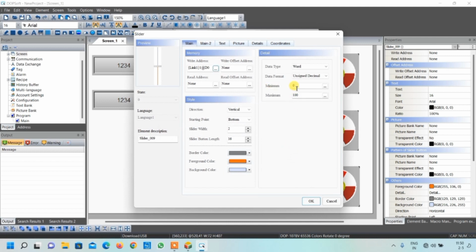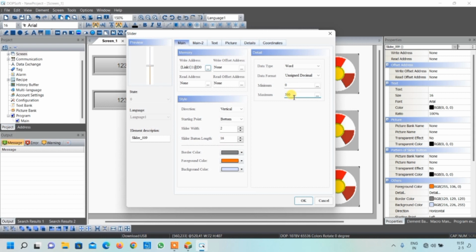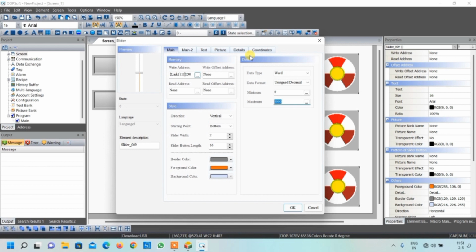Here in the minimum and maximum value, we can select. As you know, the range of our IO module DVP04PT is minus 2000 to 8000. That is nothing but minus 200 to 800 degrees Celsius. But in the minimum of this analog slider, we can't use negative values. So I have written 0, and in the maximum, we can write 8000 for our PT sensor. So 8000 will be treated as 800 degrees Celsius.